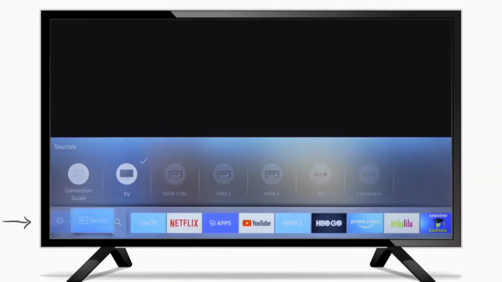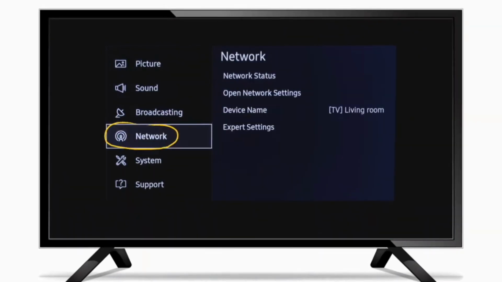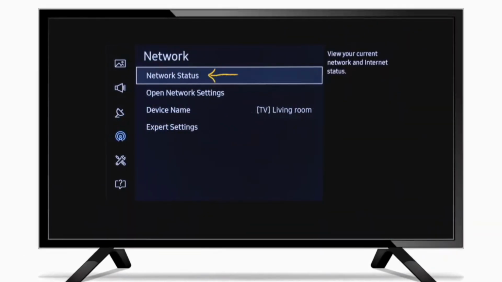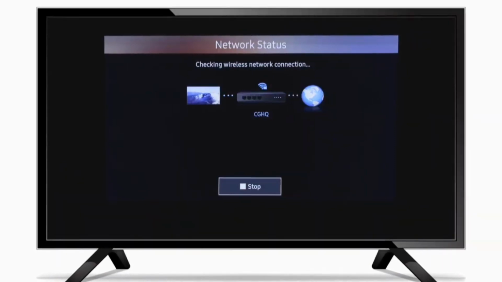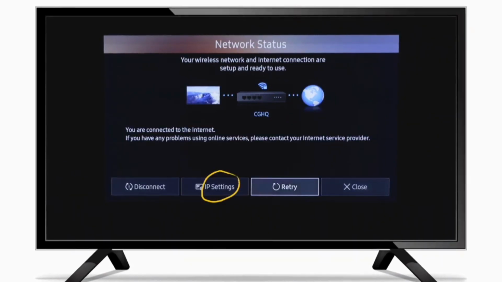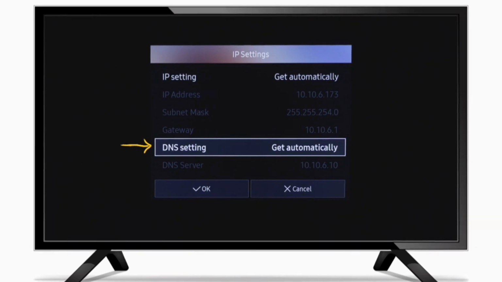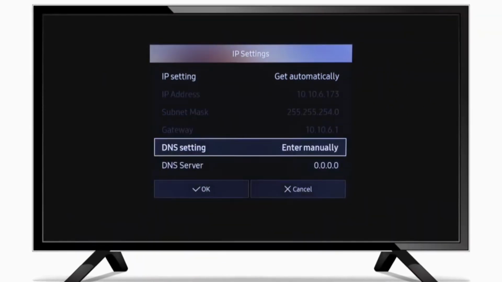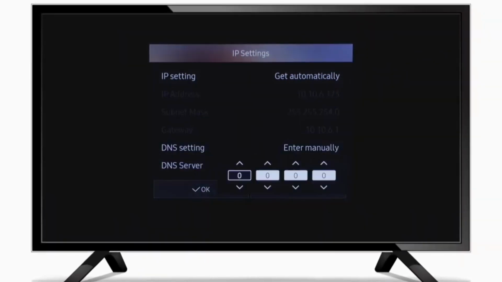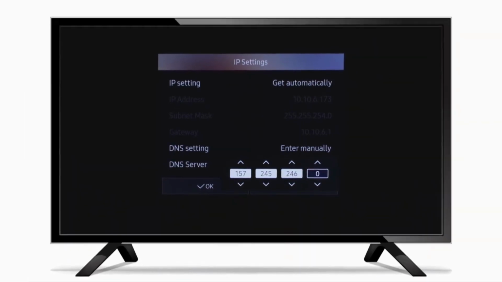Go to Settings. Select Network. Go to Network Status for the connection verification. Choose IP Settings. From there on, select DNS Settings and choose Enter Manually. Now select DNS Server and type the DNS address from your online account.